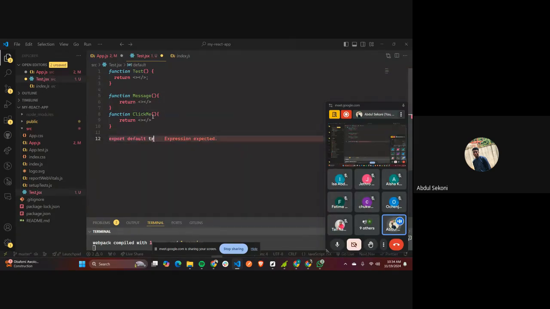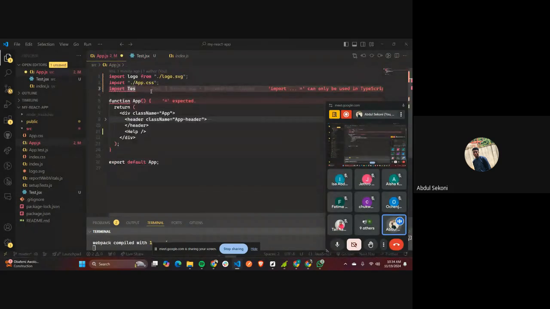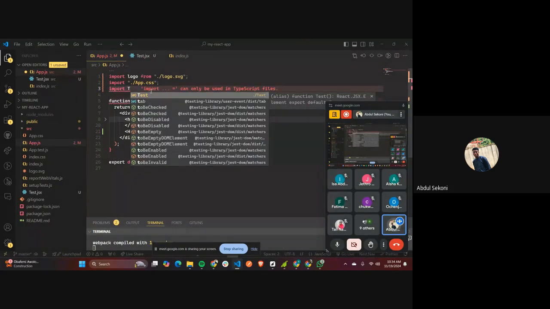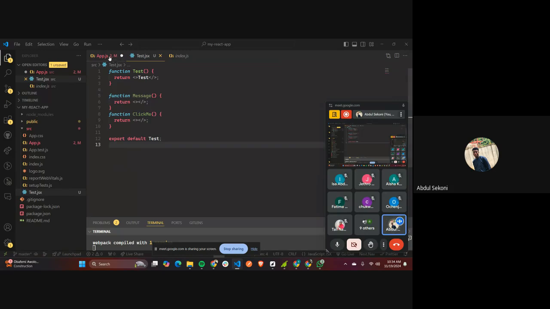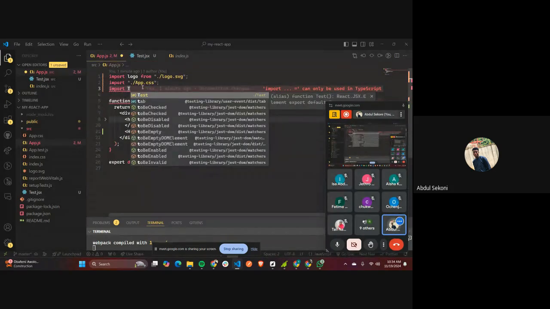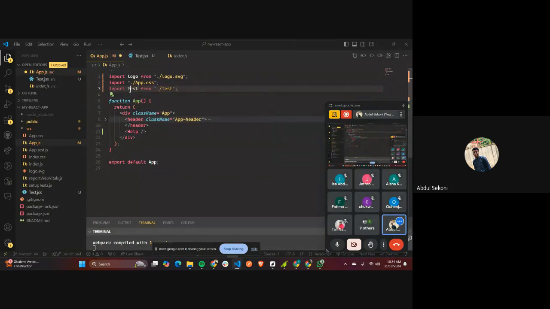But going further, now I export my test and I put my test name. Now I come here and I say TE. It has already given me autocomplete because it knows that a test component is being exported from this page here. Now I can come here and I can import it. If I come here, I change help to test, and I save my file.